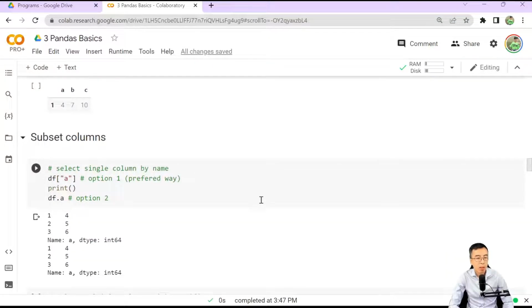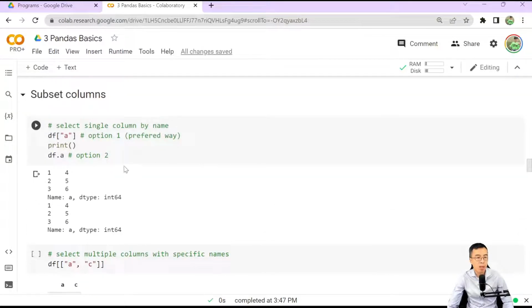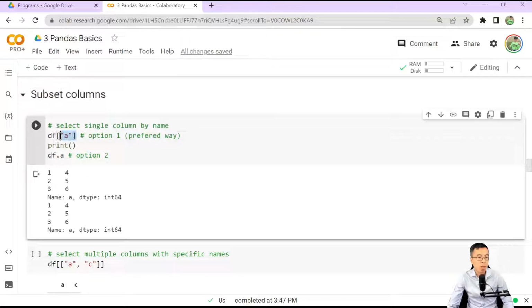By the same token, we can also select and order the bottom n observations using the nsmallest command. So here, because the smallest value for column B is 7, the row of 4, 7, 10 is returned.